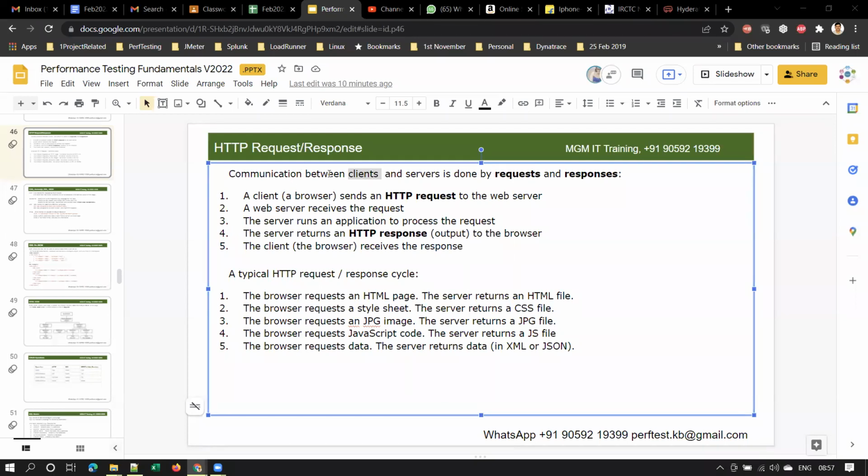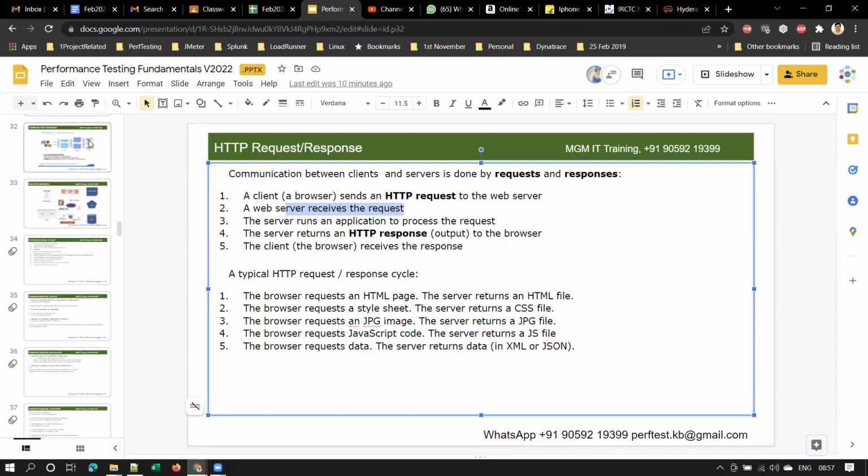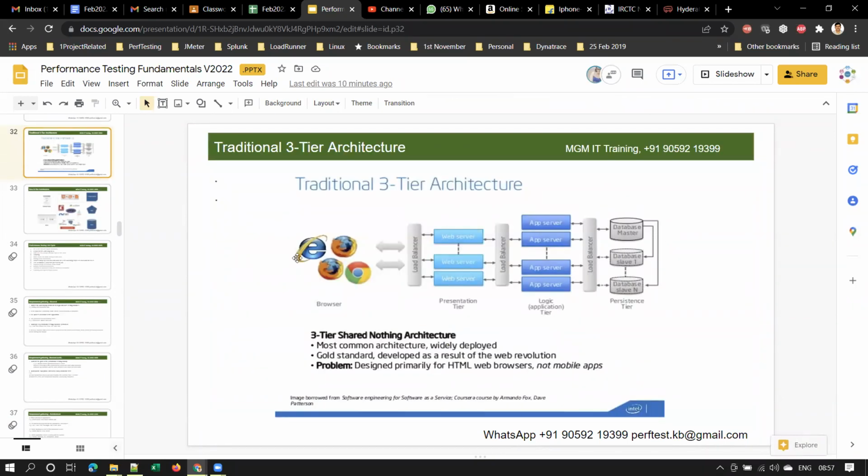HTTP communication between clients and servers is done by requests and responses. What is the client here? The client is nothing but a browser. It sends an HTTP request to the web server, and the web server receives the request. Yesterday I explained this: how does your request travel from the browser to the server and back to the browser?